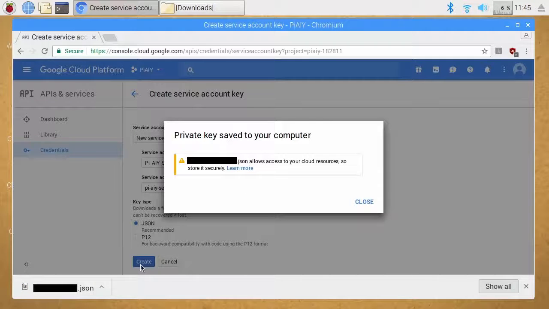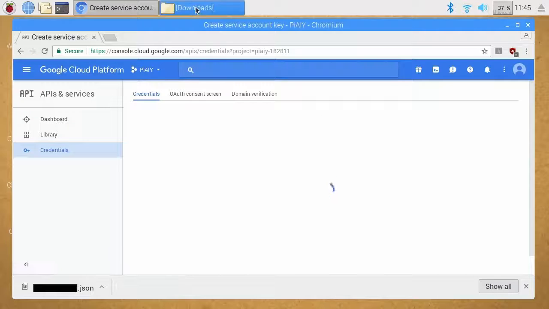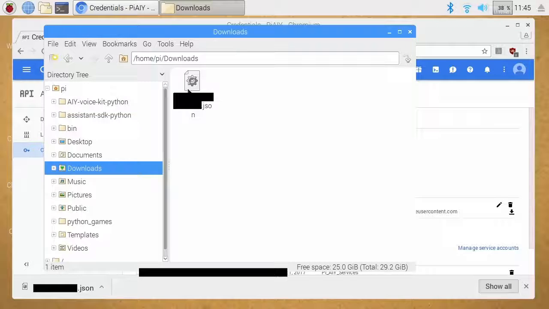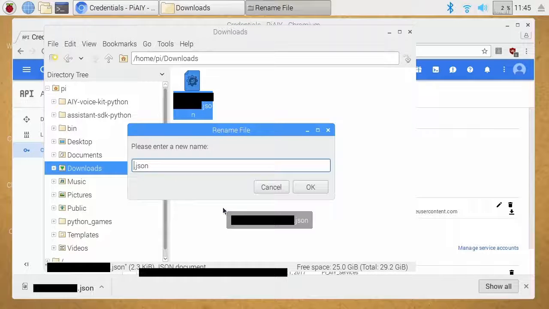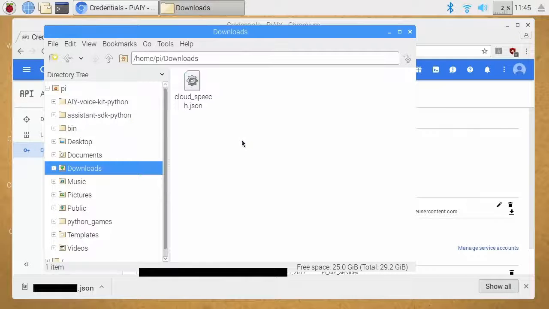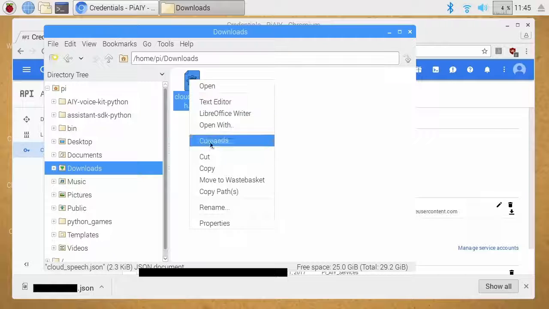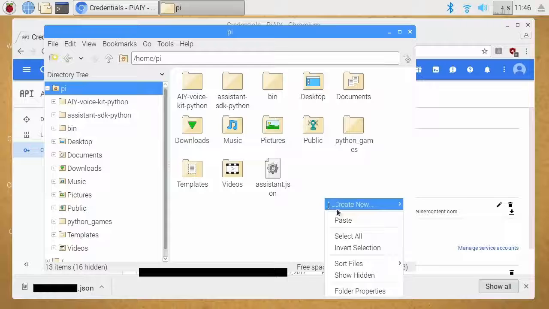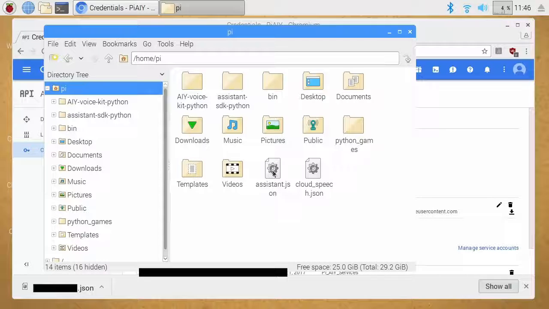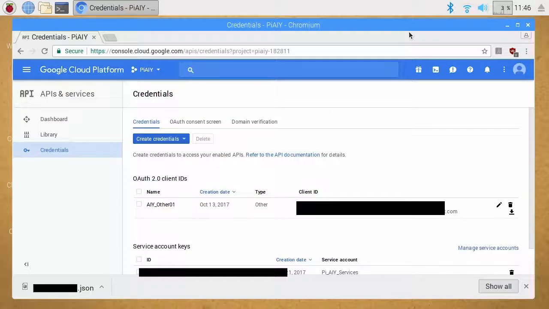And it's now downloaded our key, which is good. So we'll close that. And if we go to downloads, hopefully there's our key. So we'll take the key and we'll rename it. It's going to be called Cloud Speech JSON, and that's okay. And again, like last time, we need to cut it from there, and we need to go back up a level and drop that into home. We'll paste it in there next to our assistant key as well.